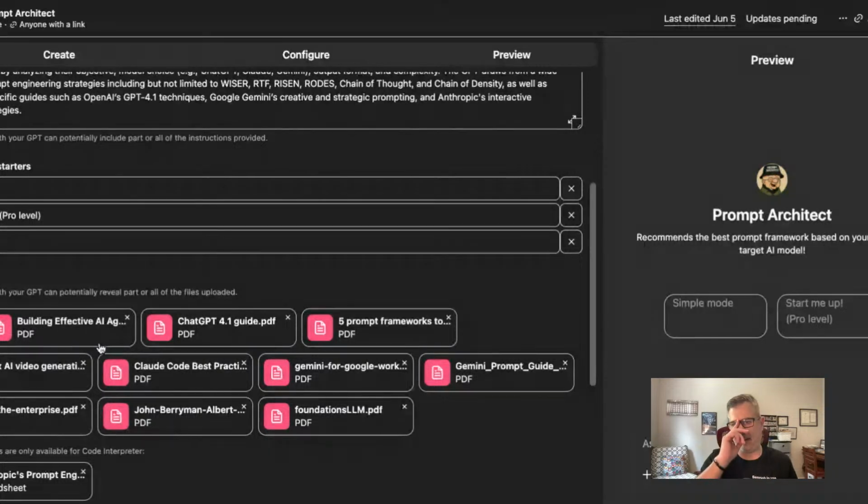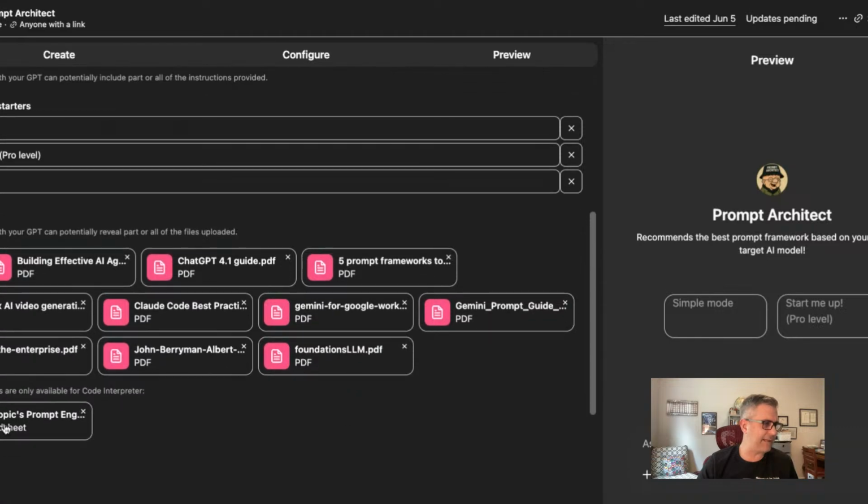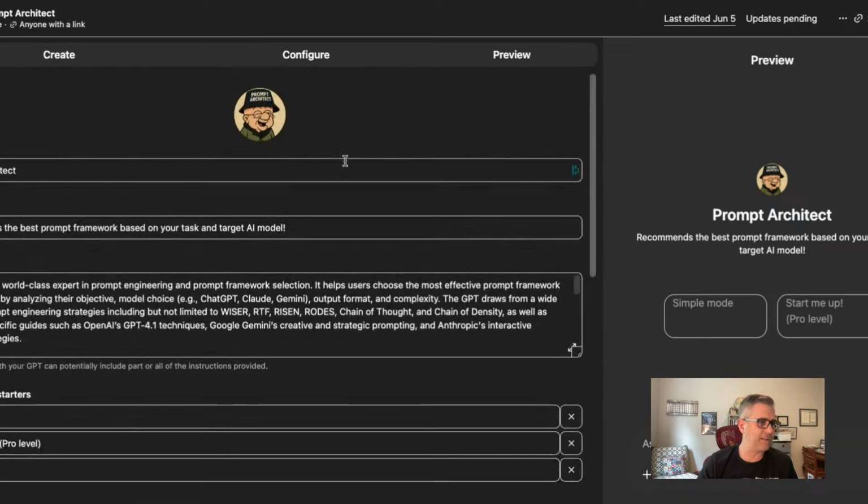I went and found all the different prompt guides, and you can include up to 10 pieces of content in a GPT. It's not unlimited, but it's pretty robust. So I've got the ChatGPT 4.1 guide, 5 prompt frameworks, a Gemini prompt guide, multiple Gemini documents, Claude, Vertex. I found an open source one, I think. There's a book about AI's foundational LLM tactics. I found an Anthropic spreadsheet. So it knows pretty much everything you can know at this point. My challenge is keeping it up to date as new models come online.